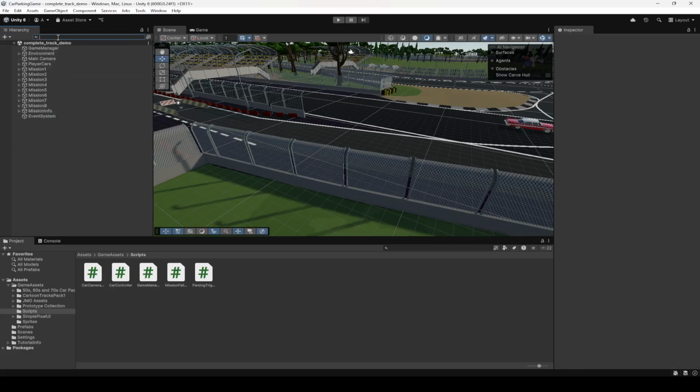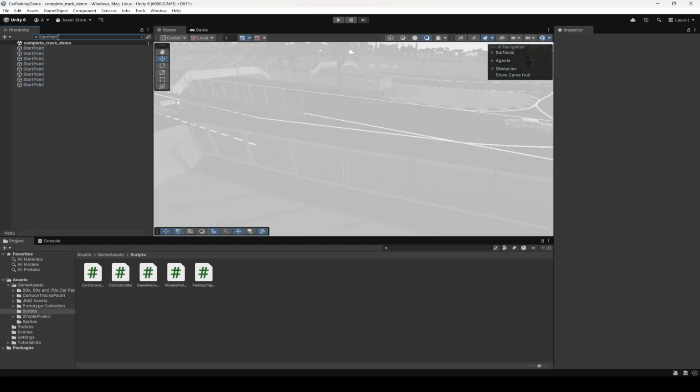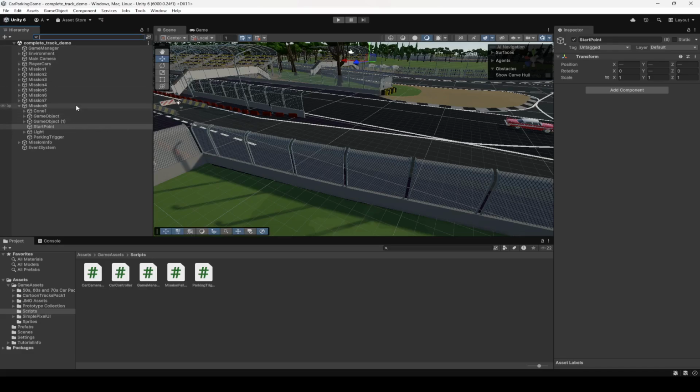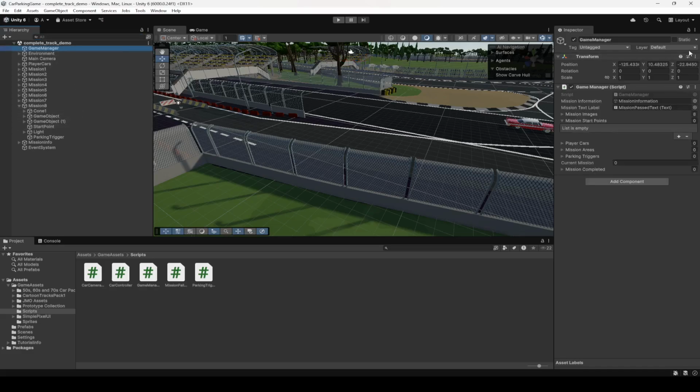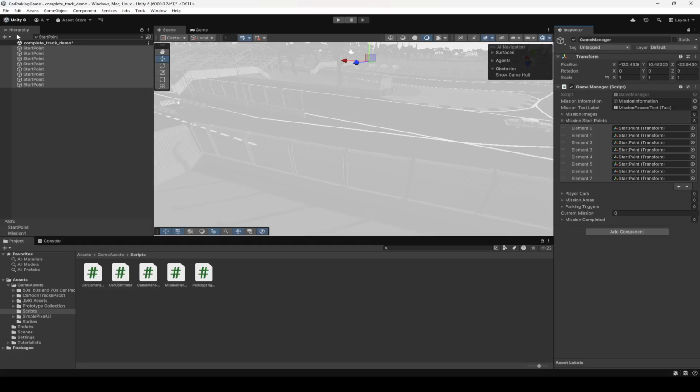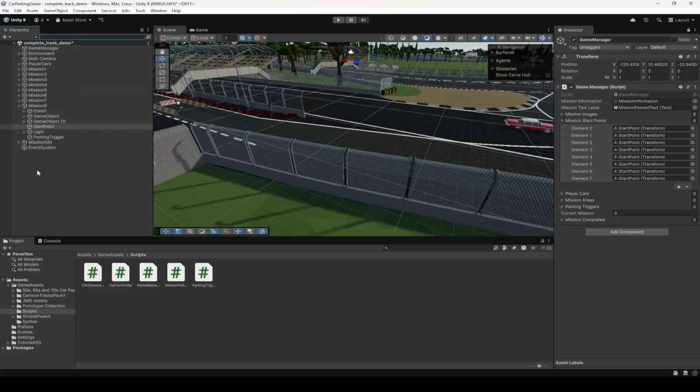Once you do that, then in the hierarchy you can search for start point and you can select these 8 start points. Okay, so select them, let's cross that. Let me click on game manager and lock it and then search for it again. Okay, start point, here they are. Select all of them and drag and drop it in the start point array, then remove that.